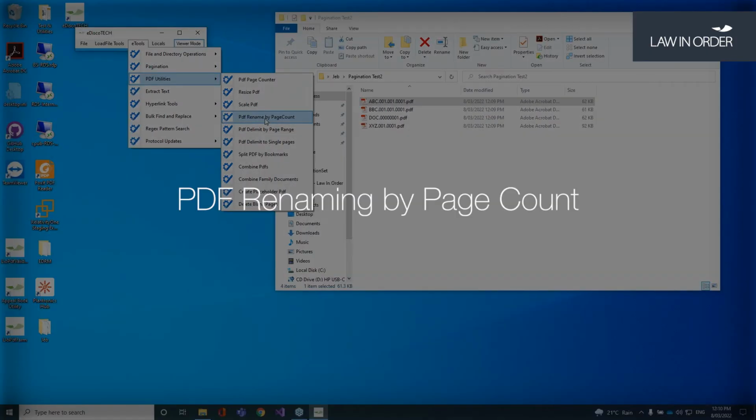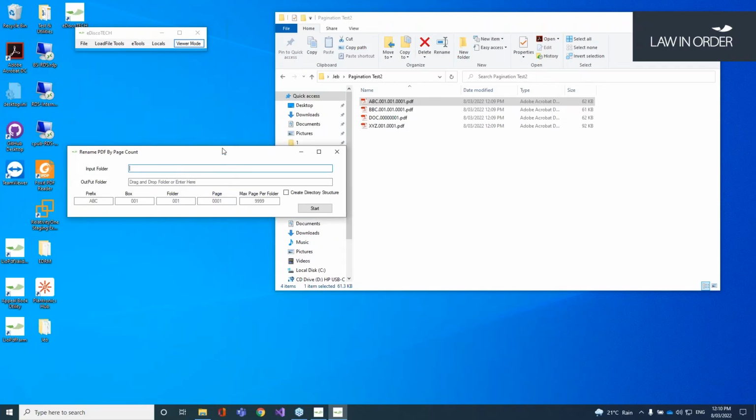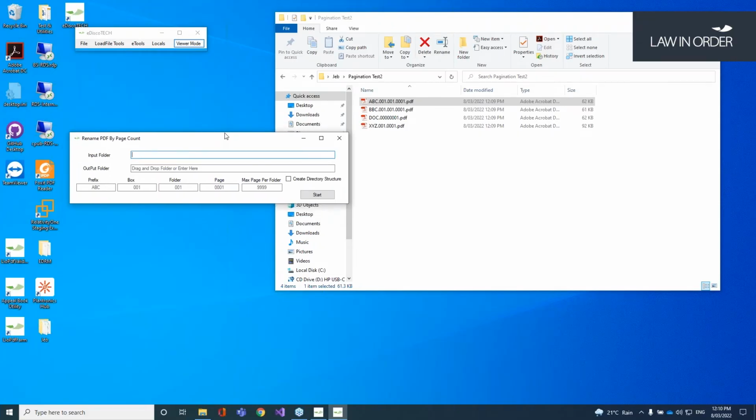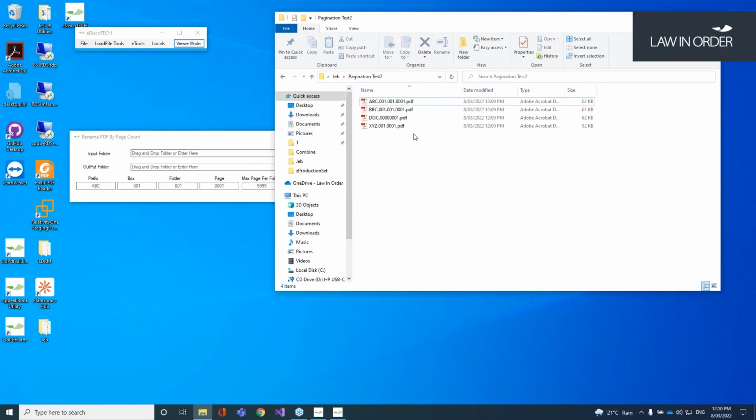Renaming of PDFs by page count can be undertaken by PDF utilities as well. This is primarily for Nuix Discover when it is necessary to input the documents and include the number of pages. The tool creates a directory structure and naming convention as part of the process.